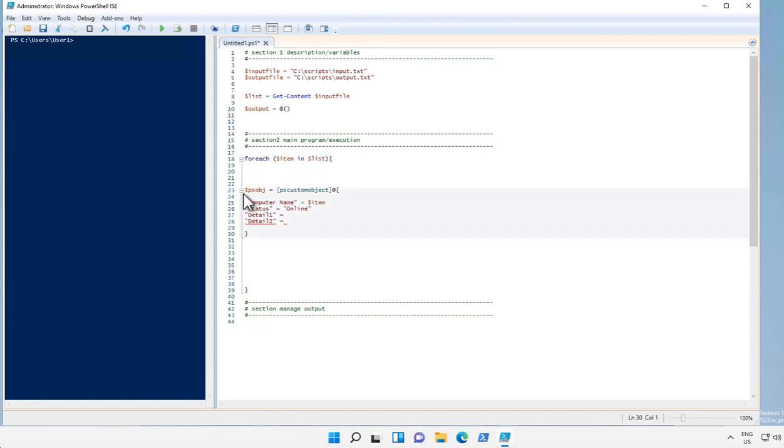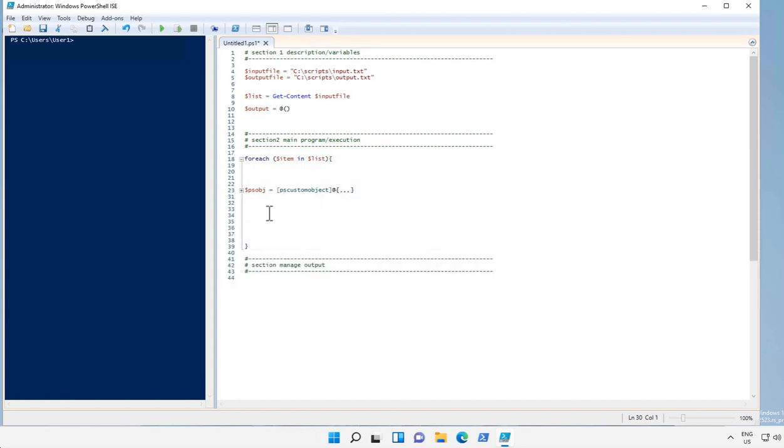Okay, now we have created a PS object. Let's insert this PS object into our output variable each time an item is processed from the list. So what we do is output plus equals PS object. Okay, now what we need to do is, for each item we create a common action and get the output in a variable called details.